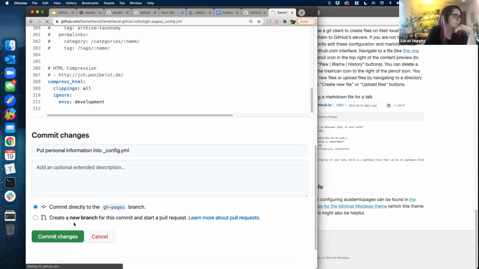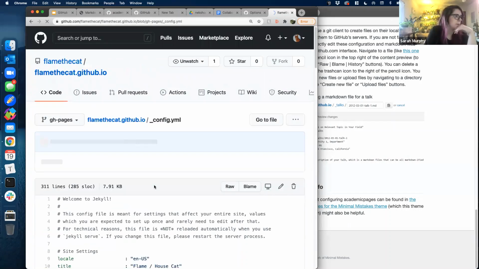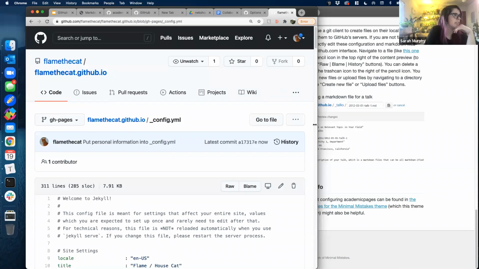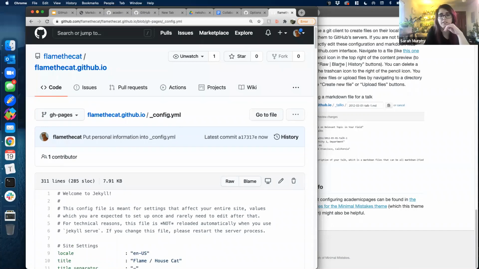When you are done editing, you can commit as well. And then you can refresh your page, make sure you're on your own. And you'll see the changes eventually.